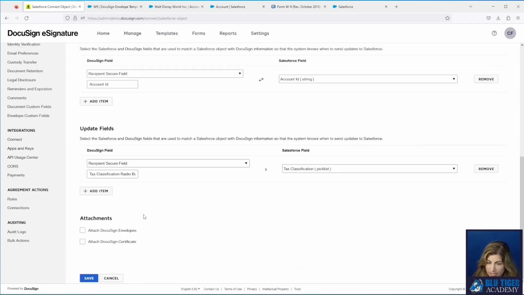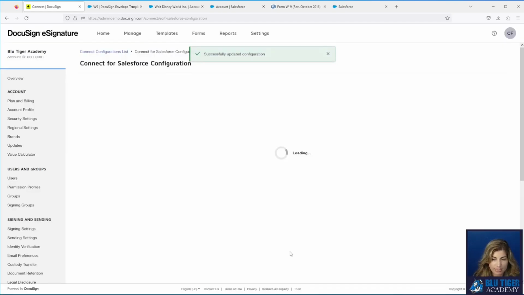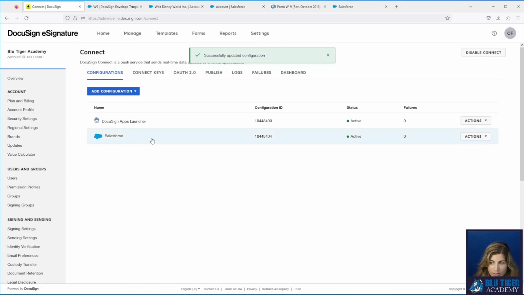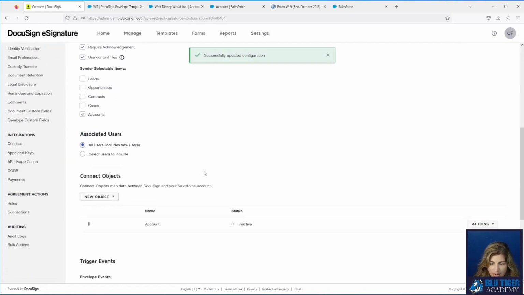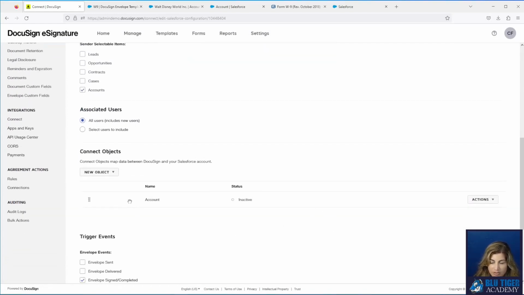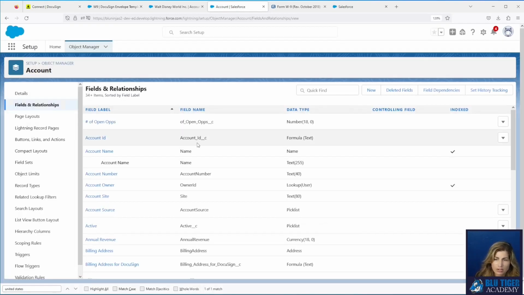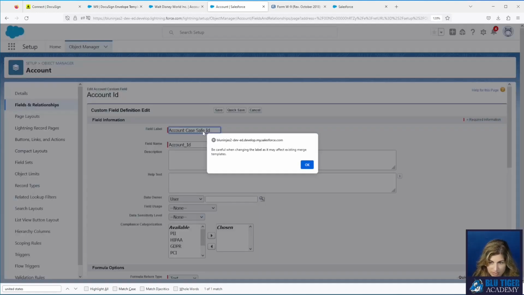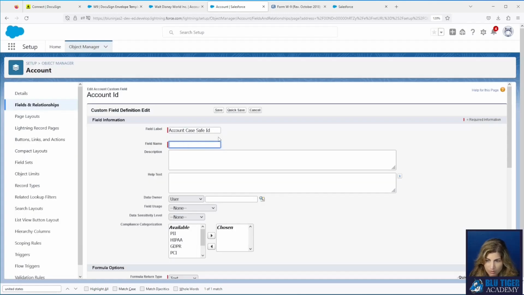We don't want to do any attachments here, and then we'll click save. We can make this active. We'll click save there. We'll click back in, and then you can see this connection is not active yet. So I want to come over here and I want to change the name of this because I feel like so many applications call it account ID. I should have called this account case safe ID anyways. It's a way better name.